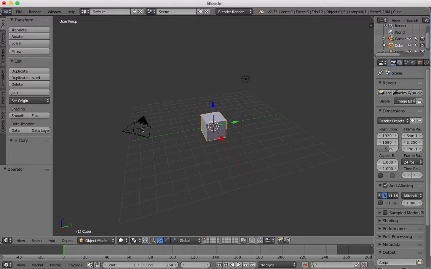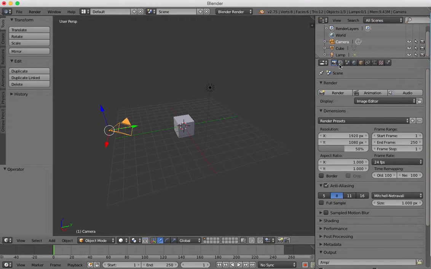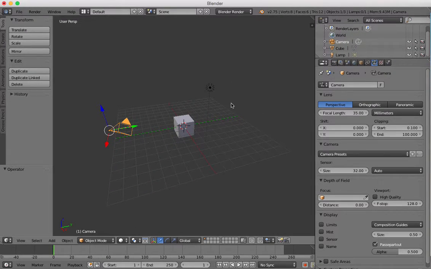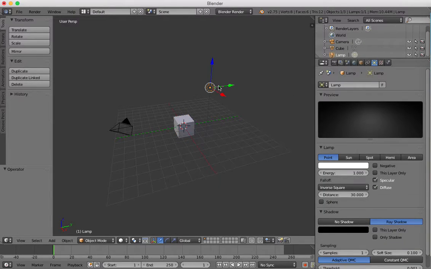By default we have a camera, so with the right click I can select the camera, and then I can see the properties of my camera. Or I can, with the right click, select the cube, and then I can see the properties of the cube. I can also right click the lamp, and by default I see the properties of the lamp.